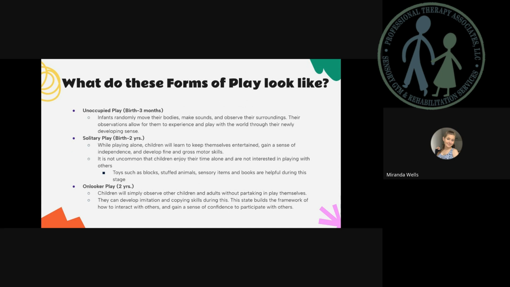Onlooker play is when children will simply observe other children and adults without partaking in play themselves. They can develop imitation and copying skills during this. This stage builds the framework of how to interact with others and gain a sense of confidence to participate with others.